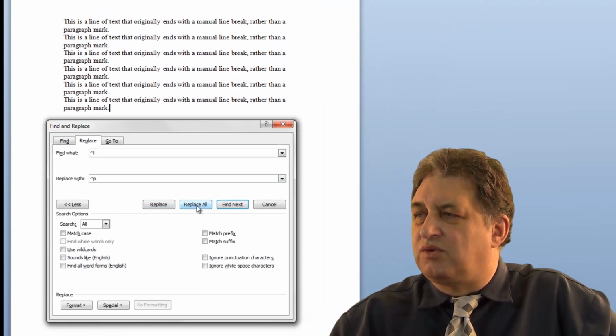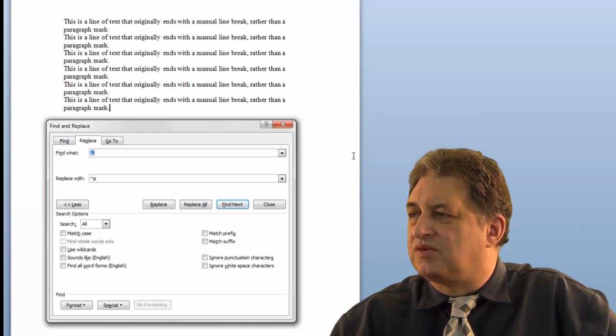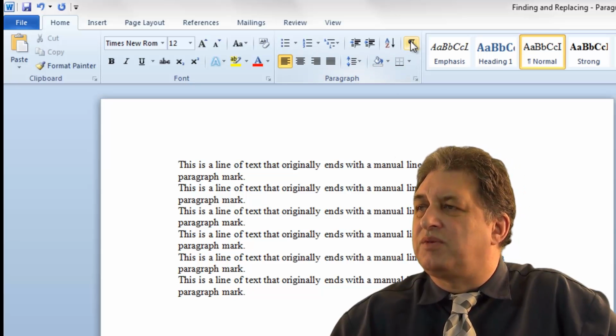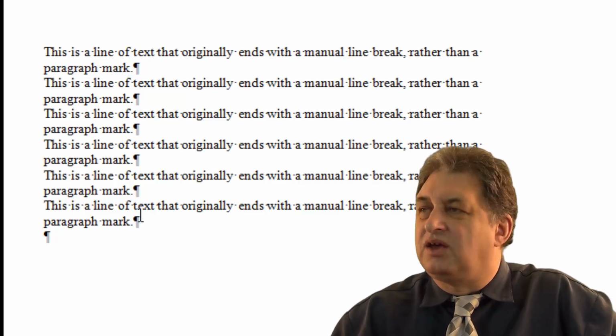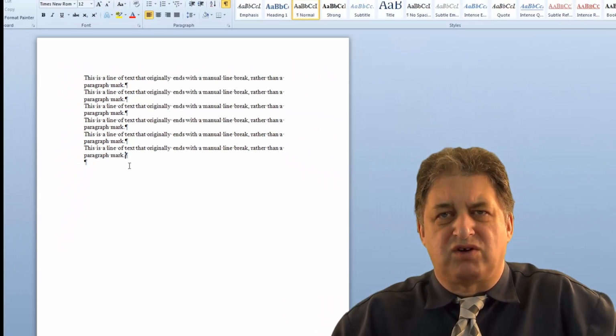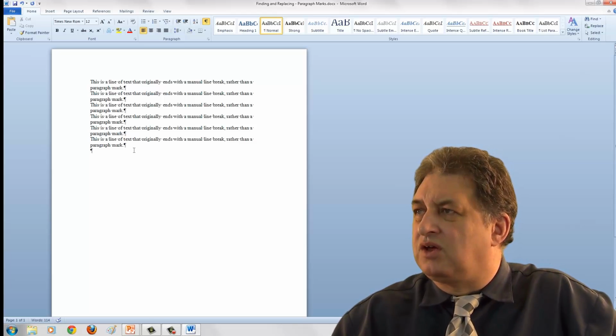If I click on replace all, notice it's made 6 replacements. Close that down. It doesn't look that different, but if we go up here, as you can see, it's done exactly what we asked. The manual line breaks have been replaced with normal paragraph mark breaks. And as you've seen, that was remarkably easy to do.